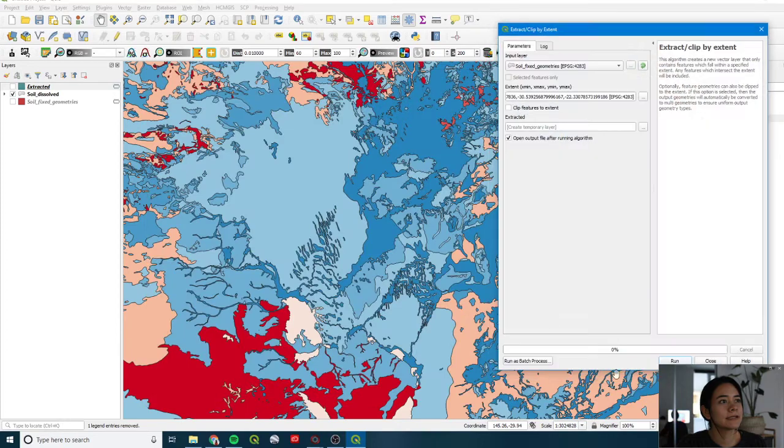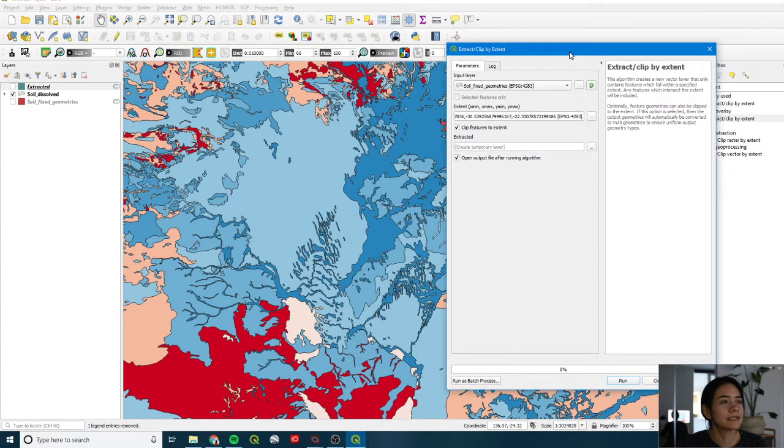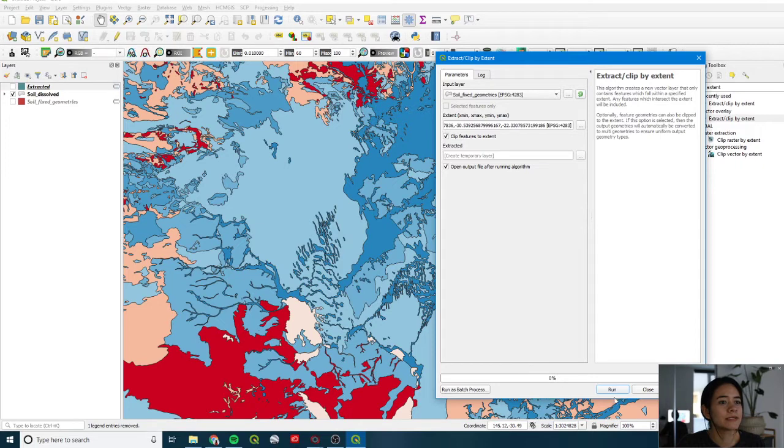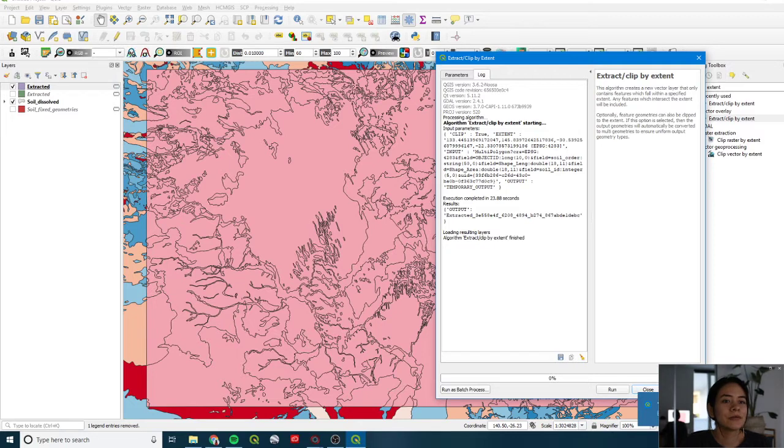We select extent and we need to click clip features to extent. This way we get the features inside the rectangle. We create a temporary layer and click run. And we wait again. And here we have it.